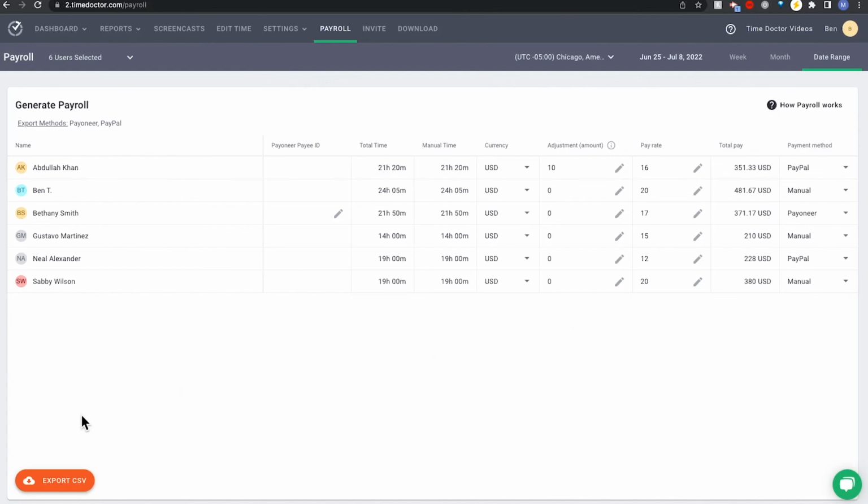Now you can export your payroll as a CSV file, which can be uploaded to PayPal or TransferWise to make a batch payment. If you export the manual payment payroll, it will contain all of the information available on the payroll page. If you've enabled multiple payment methods, your payroll will be exported as a zip file containing separate CSV files for each payment method.